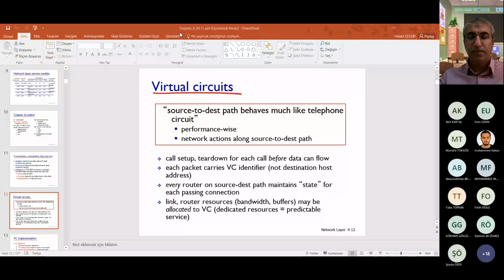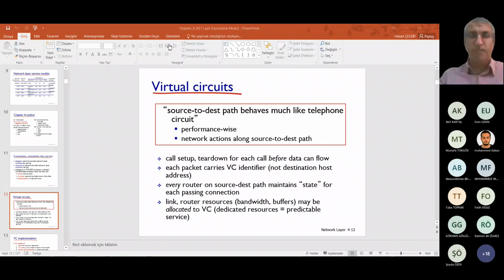Sorry guys. Can you see the screen? Yes, we can. Okay.